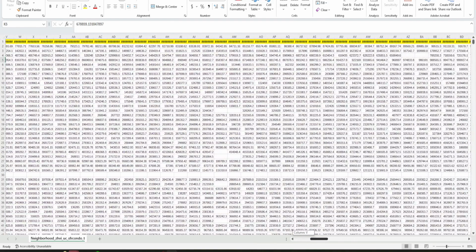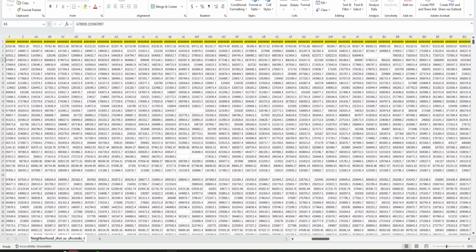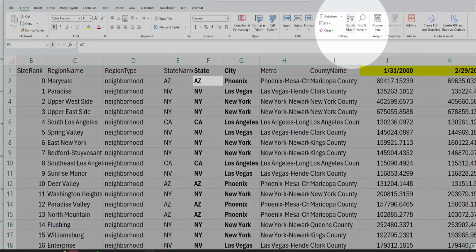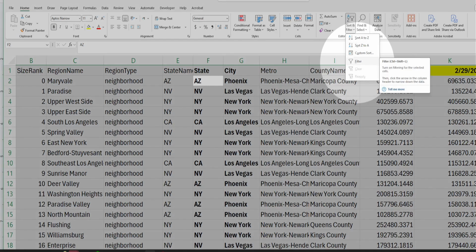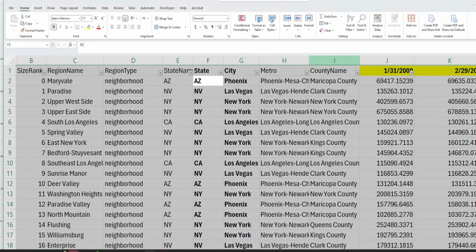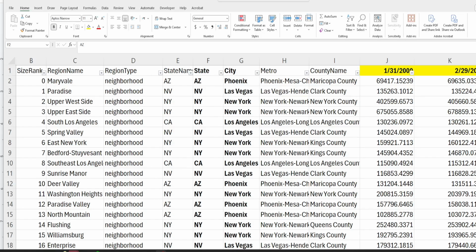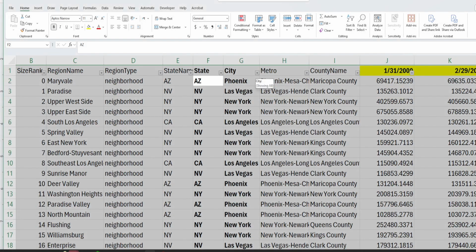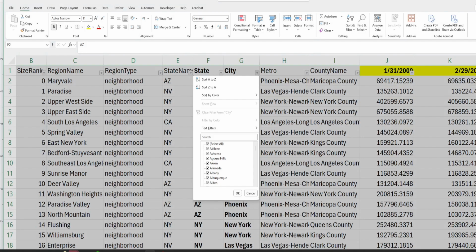First, let's apply filters. Click any cell in the data, press Ctrl-A to select everything. Then on the Home ribbon, choose Sort and Filter and click Filter. Now you can easily filter the data by city, county, or neighborhood. For example, if we want to focus on Plano, simply open the filter on the city column and select Plano. If you're analyzing a different metro or state, just adjust your filter accordingly.